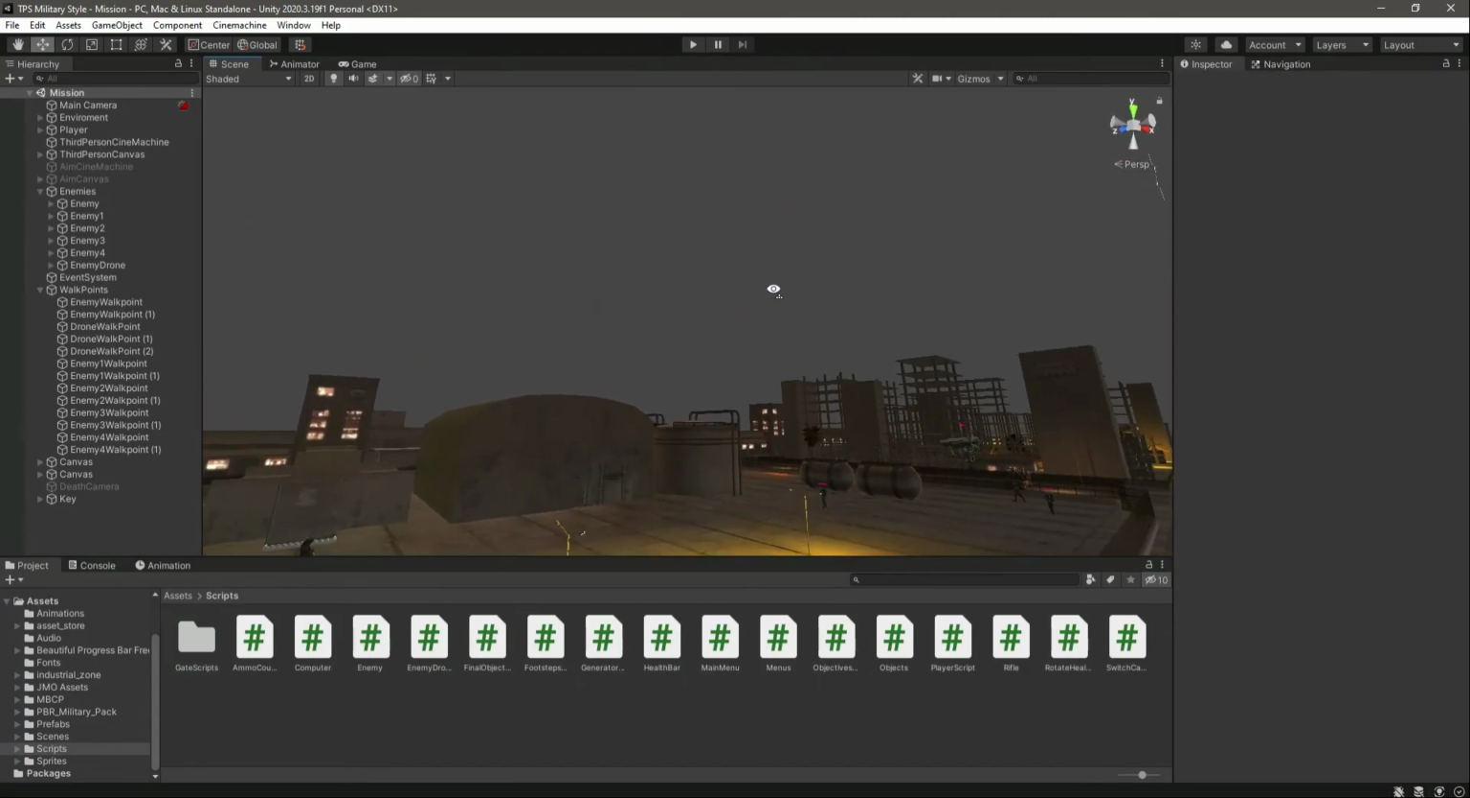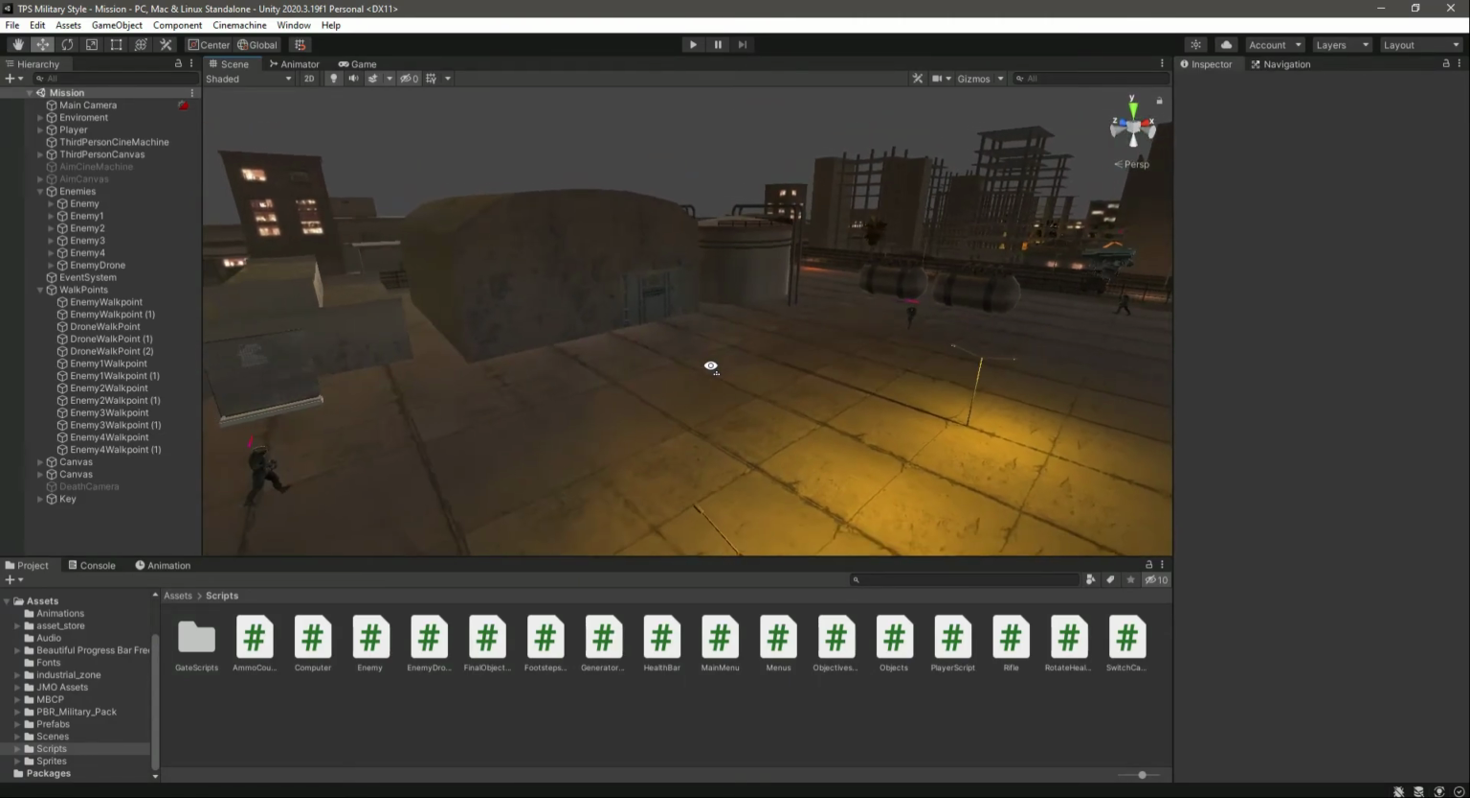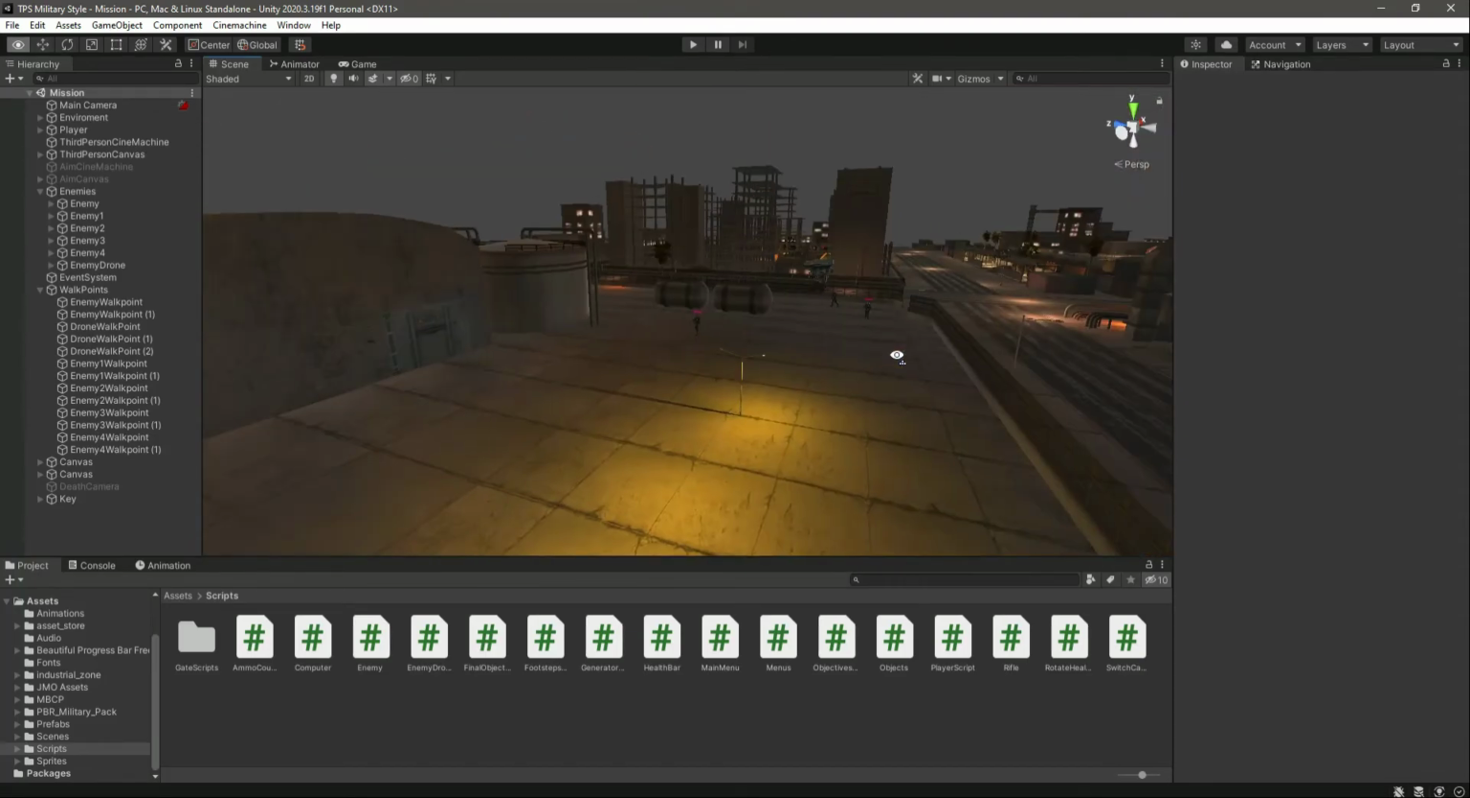So I hope now you understand how to add many enemies in your game, and actually we are simply duplicating them.